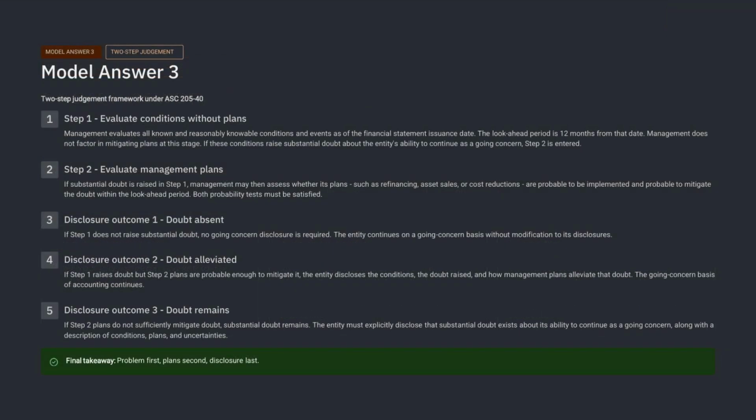Here is the model answer. Step 1 evaluates known and reasonably knowable conditions and events to determine whether substantial doubt exists. Management does not include mitigating plans in step 1. If substantial doubt is raised, step 2 evaluates whether management's plans are probable to be implemented and probable to mitigate the doubt. If no substantial doubt exists, no specific going concern disclosure is required. If doubt is alleviated, the conditions and plans are disclosed. If doubt remains, a clear going concern disclosure is required.